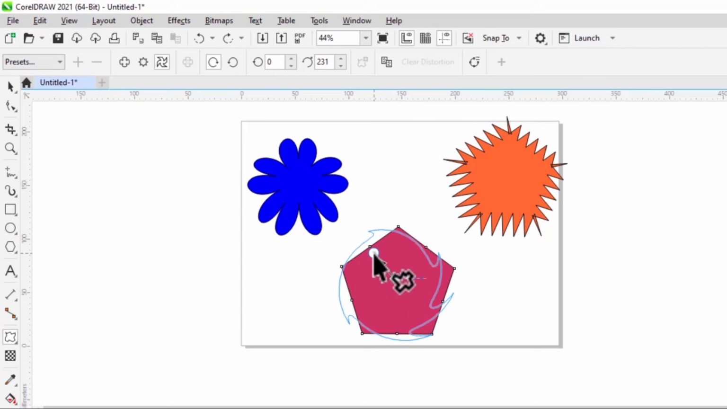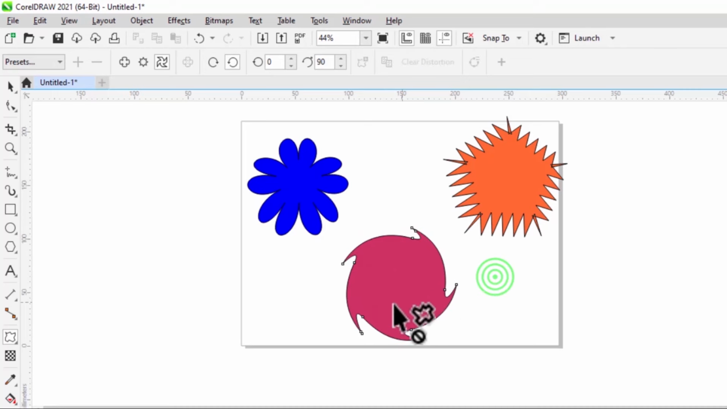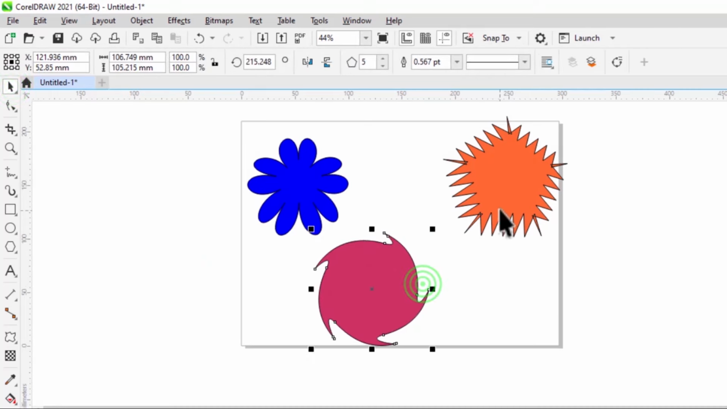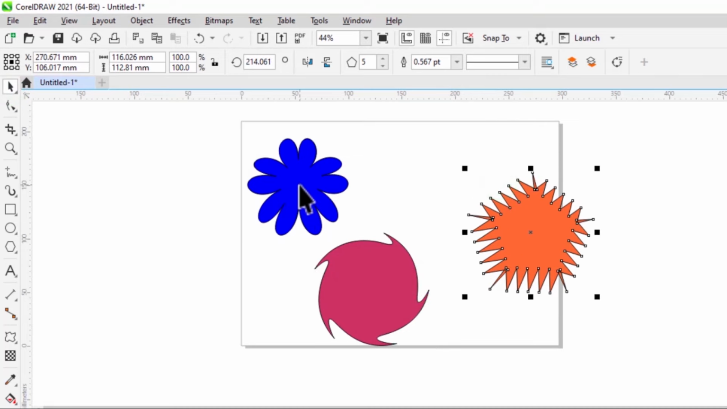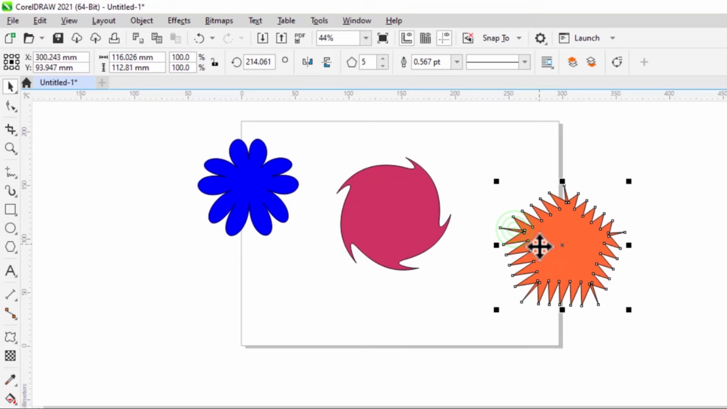This time from the center. You can see it basically takes the shape and twists it. You can go back, you can make changes, you can move this around, so you create something that looks like this. Let me just deselect. So this is just an example of what you can do with the distort effect in CorelDRAW.